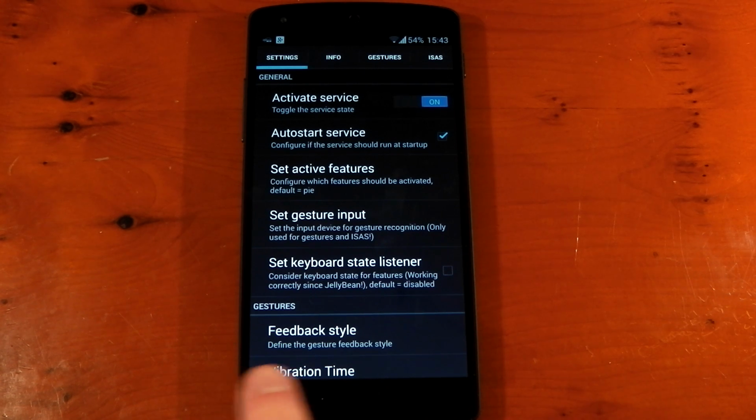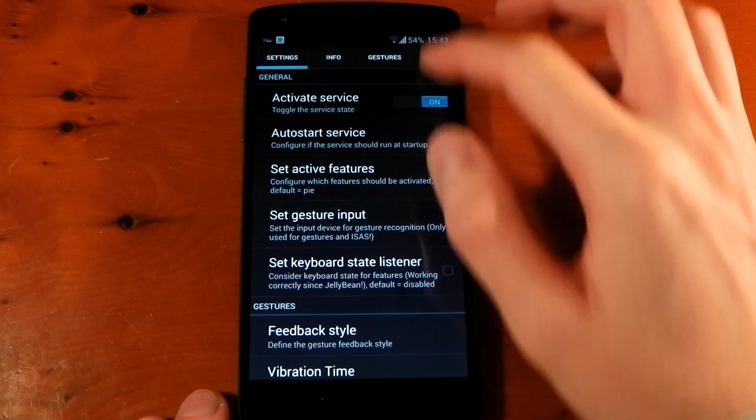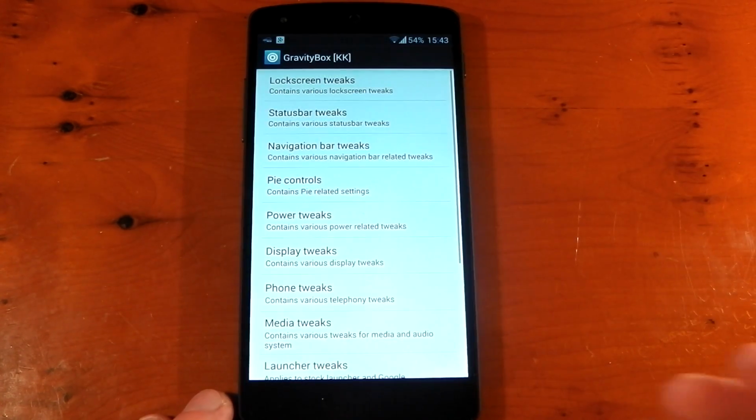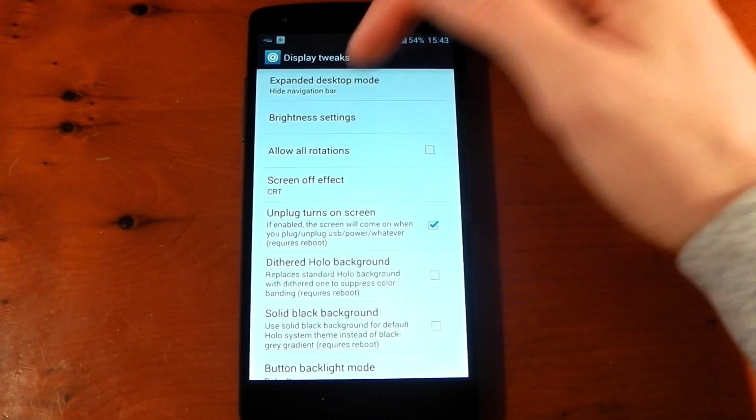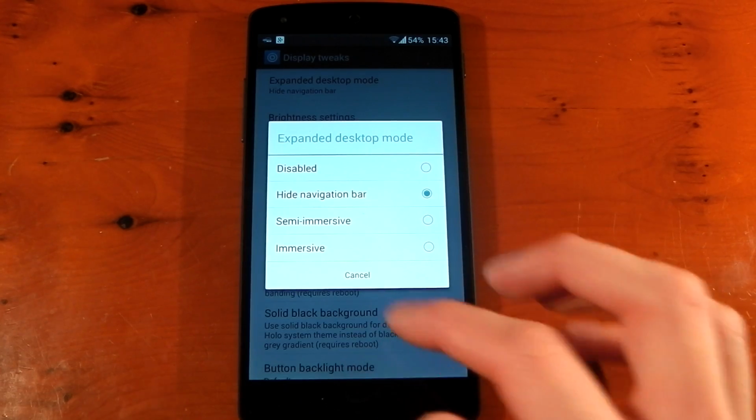You're probably wondering how I got rid of the navigation bar, and that's by using the Xposed module GravityBox. If I just show you this here, there's a few ways you can do this. I know some other people that do it some different ways, but I just go into the display tweaks and change the expanded desktop mode to hide navigation bar, and that's how I get rid of it.